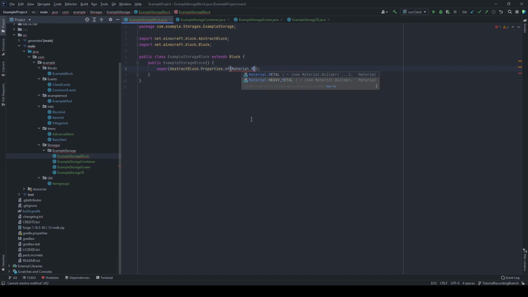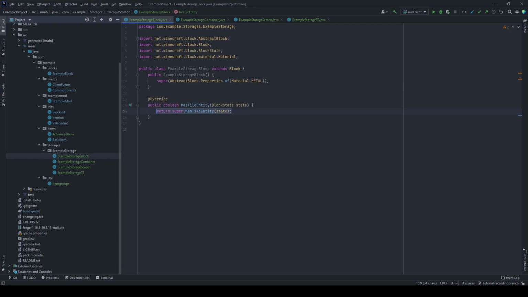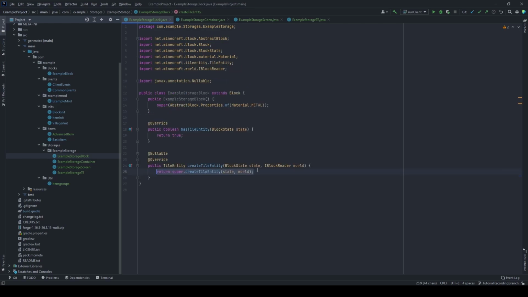After that we need to implement 2 methods. Those 2 methods are hasTileEntity and createTileEntity. So let's start with hasTileEntity. We want to return true because it will always have a tile entity. Then we will create our createTileEntity. And before we can return our tile entity, we need to actually make it.